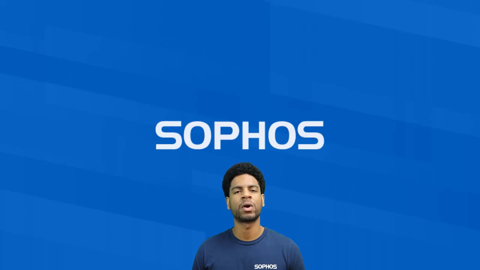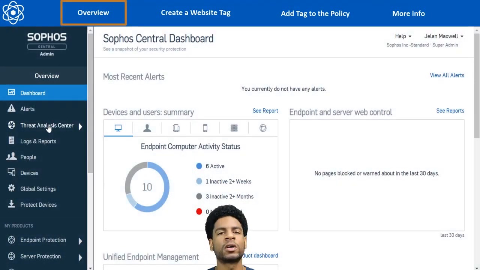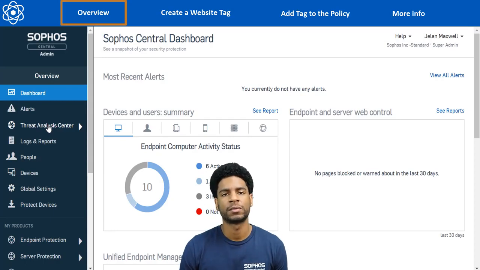Today we're going to be looking at how to allow a website through your Sophos Central web control policy. Alright, so a quick overview of what we're going to be talking about today. So first in Central, we'll create a website tag in website management, which is found in global settings. Then we're going to go into our web control policy, and under controlled sites tagged in website management, we're going to add our tag and set it to allowed.